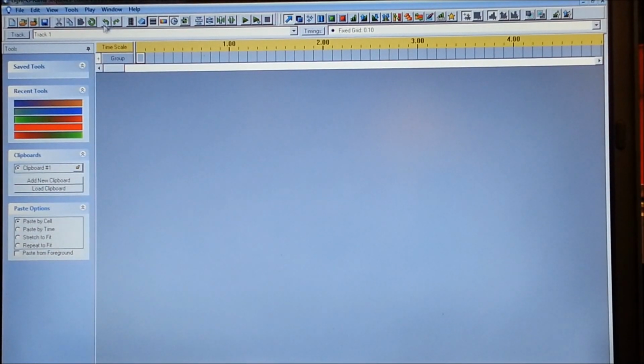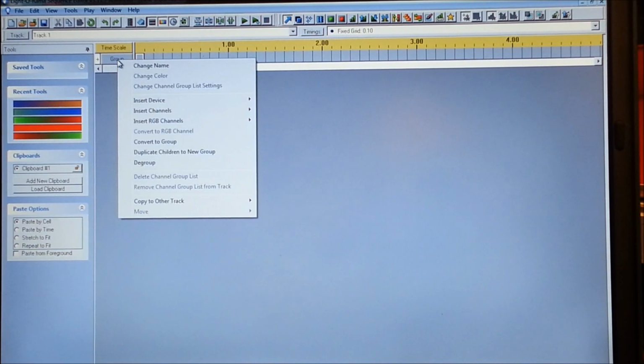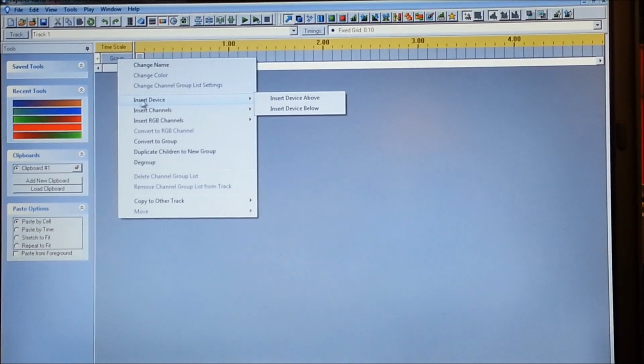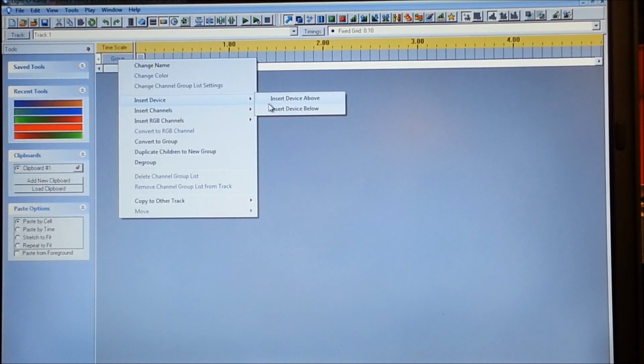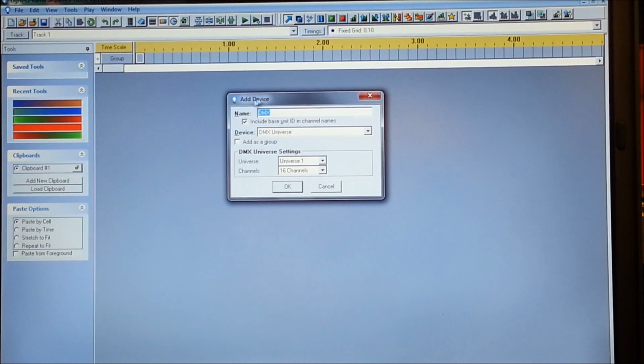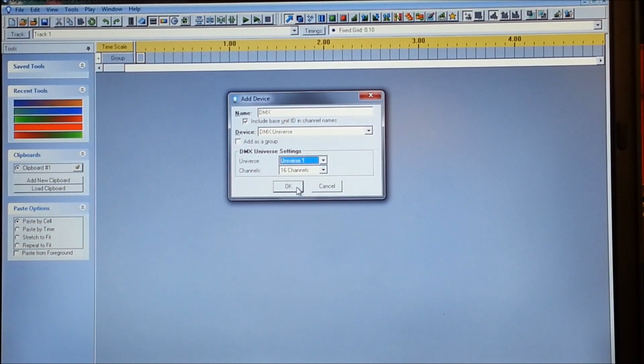Okay, so what we're going to do next is insert our RGB channels. We'll start out by right-clicking on Insert RGB. Actually, we're going to Insert Device, and we're going to select Insert Device below. It's going to come up as Add a Device. We're going to name it DMX. It says universe number 1, which is as we set up earlier in our network settings. That's what we set up our universe in.